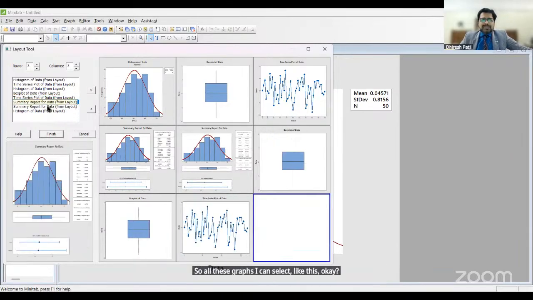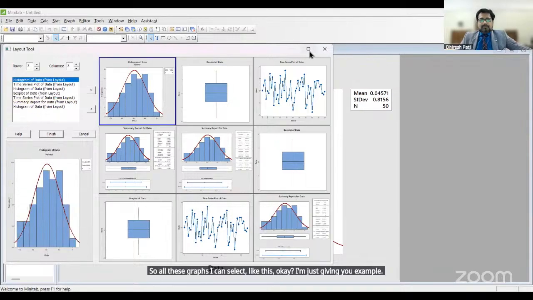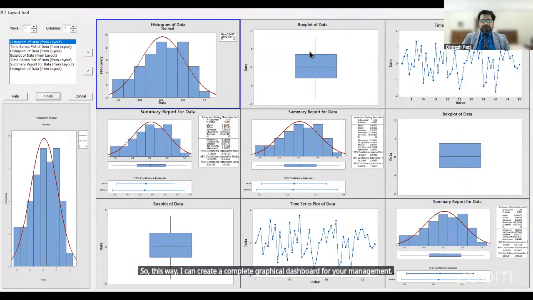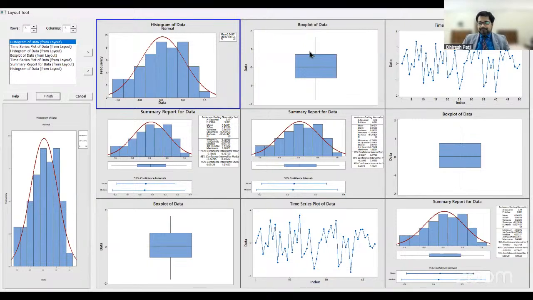Okay, I'm just giving you example. So this way I can create a complete graphical dashboard for your management. क्लियर है विशाल जी? हाँ, आप ऊपर है ना, सो जितने आप ग्राफ बना रहे हो उतने आपको ऑप्शन मिलेंगे. यू मेक मोर ग्राफ्स, ओके, आपको ज्यादा ऑप्शन मिलेंगे ग्राफ्स मिलने के.